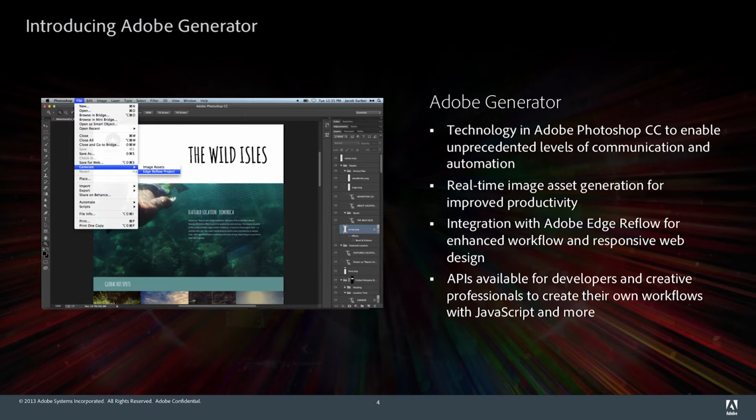Adobe Generator is a new platform that will usher in a new era of extensibility and customization to let you work in the way you want to work, all delivered as part of the Creative Cloud. Generator is a platform for communicating and sharing document data between Photoshop CC and other applications and services. Generator offers real-time access to document-level data in ways that were never possible before.